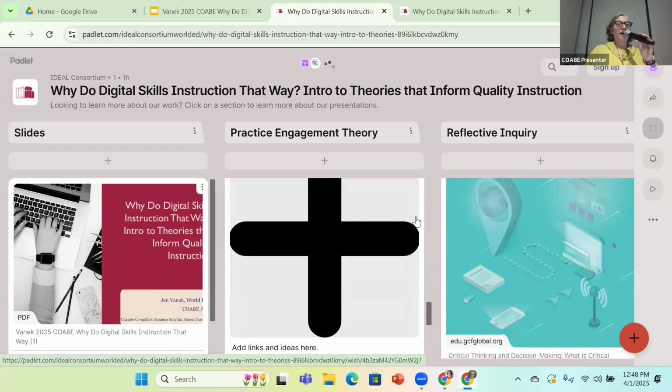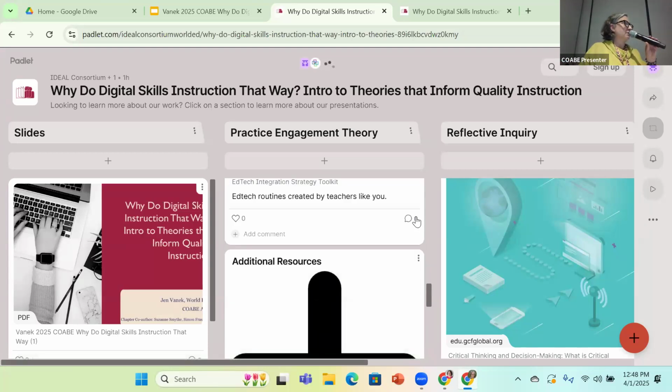If you have other ways you think you're supporting practice engagement theory, I would love to hear about it. Or if you've used any of these things, this is fully interactive. You can add comments, you can like. Please, while you're waiting for coffee, keep your Padlet open on your phone and give me some engagement here. I want to see what resonates with you.